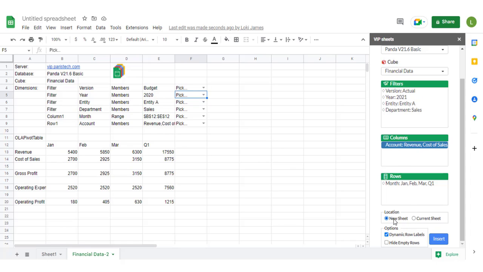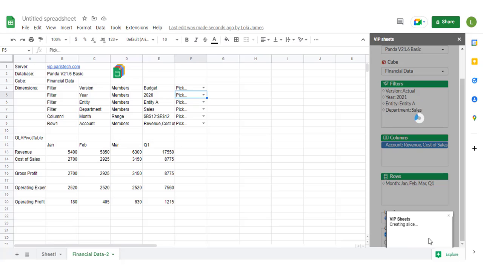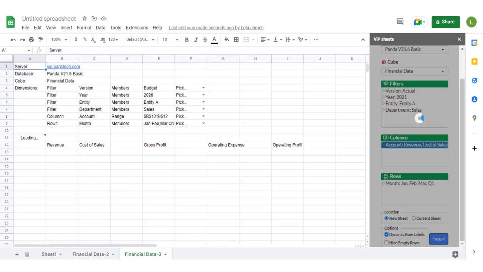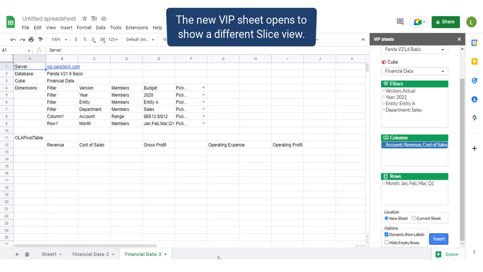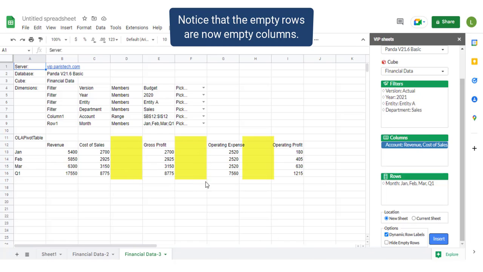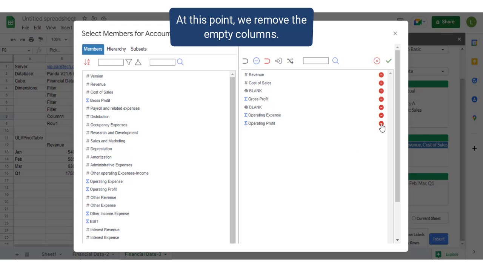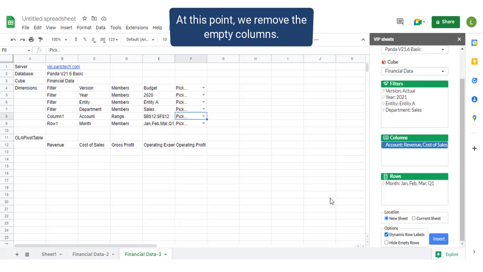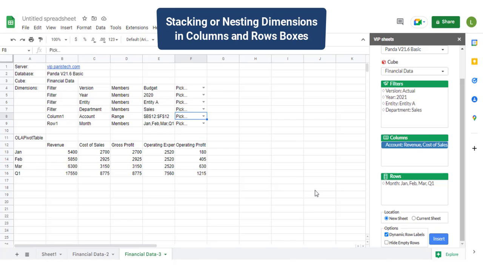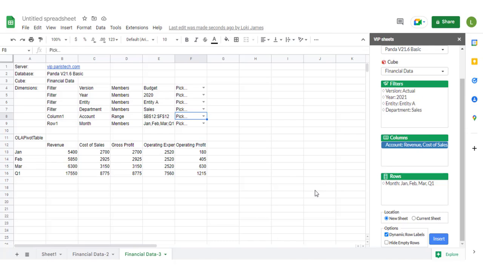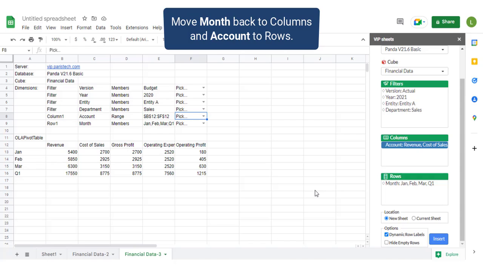Select New Sheet in the Location section and click Insert. The new VIP sheet opens to show a different slice view. We now show how to stack or nest dimensions in columns and rows. To stack or nest dimensions, move month back to columns and account to rows.